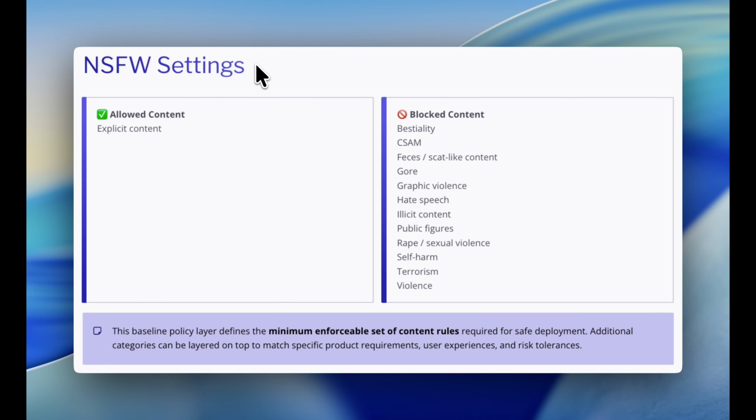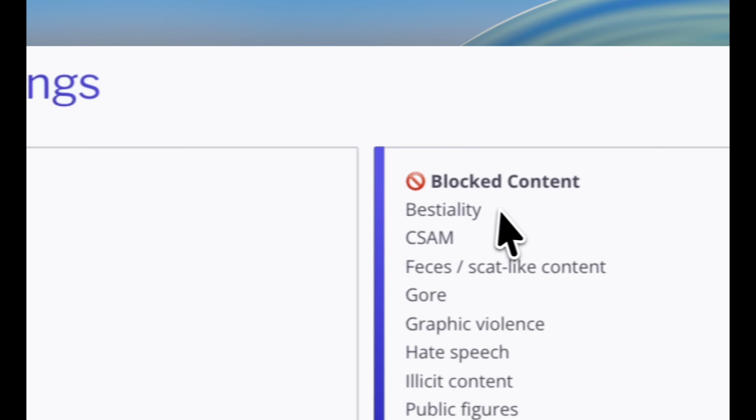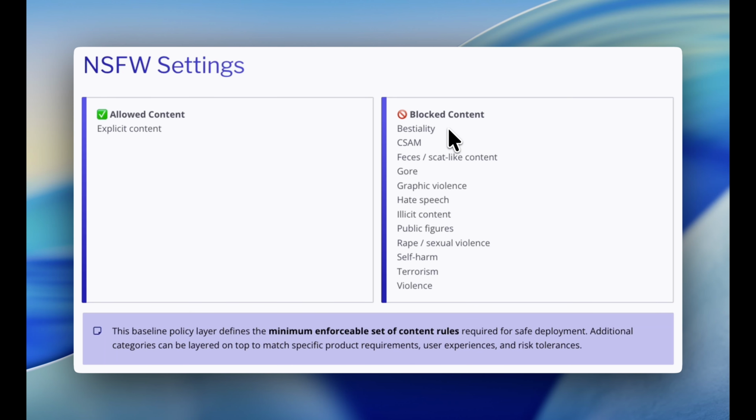This is how the NSFW industry preset is structured. For this preset, explicit content is allowed, while categories like bestiality, CSAM, scat, gore, graphic violence, hate speech, illicit content, public figures, sexual violence, self-harm, terrorism, and violence are blocked. With this preset, we're starting with a strong baseline that already handles the clearly unacceptable categories.